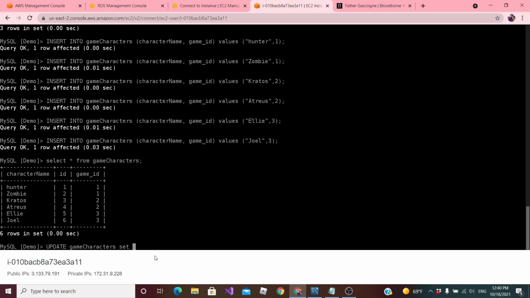Okay, so let's go back here. Which one of them we're trying to change here? We are trying to change character name. And instead of zombie, I want to set it. No, sorry, not instead of zombie. I'm just going to put the name of that character, and I'll just come here and follow that with where ID equal, and tell me what was the ID of the zombie. It was 2, and put semicolon.